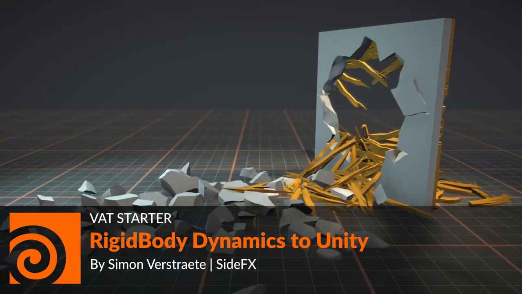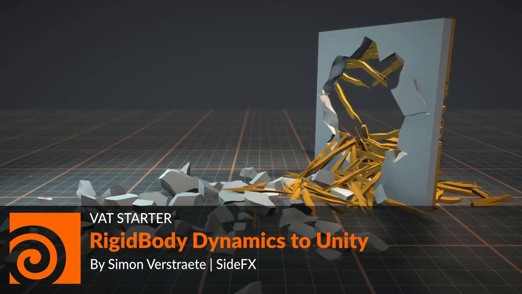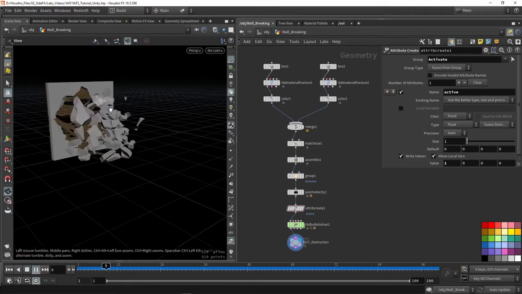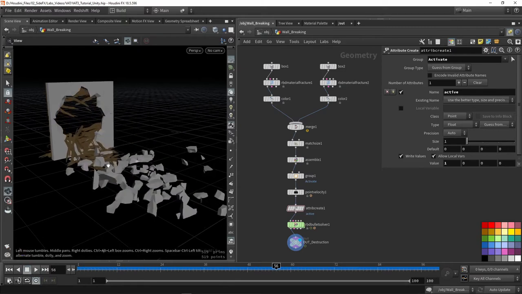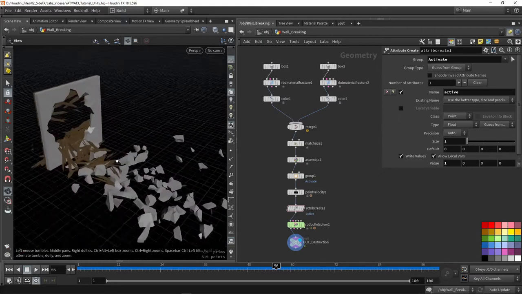Hello, today we're going to again talk about the vertex animation tools, and specifically here for rigid body dynamics. In Houdini here, I already have a setup ready, so you can get this file as well. When I press play, I have this wall breaking down and falling apart here. I want this simulation to be in Unity. So I want the exact same result that I have here in Unity.